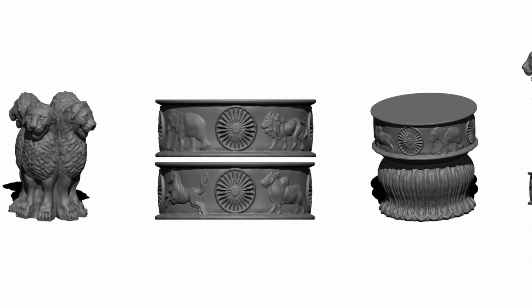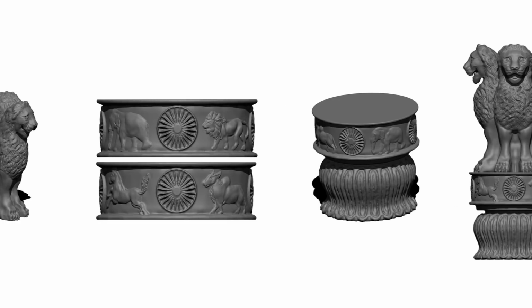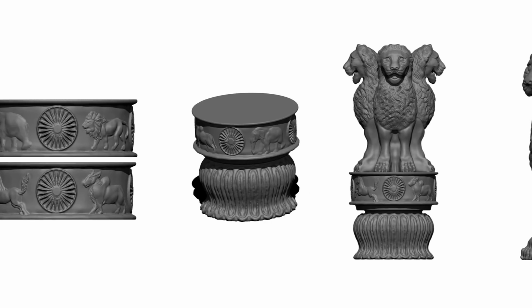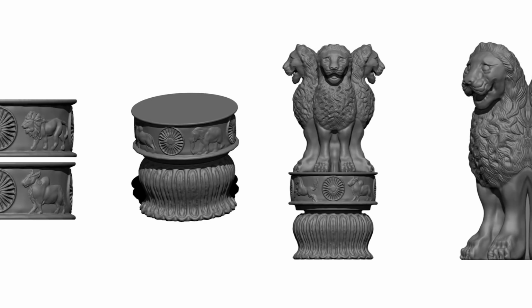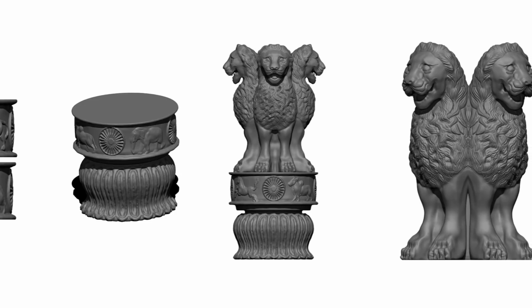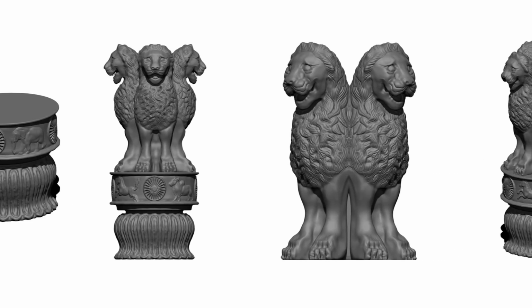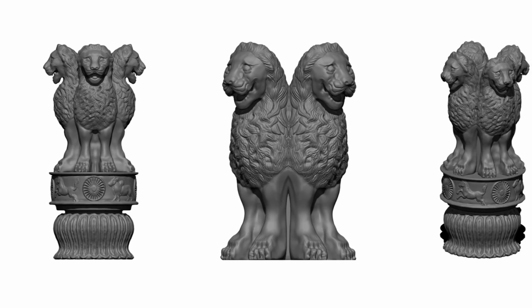It features 4 Asiatic lions standing back to back. They are mounted on an abacus with a frieze carrying sculptures in high relief of an elephant, a galloping horse, a bull and a lion, separated by intervening spoked chariot wheels. It sits upon an inverted bell-shaped lotus.